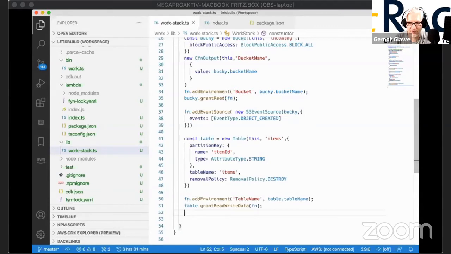So right, understood. Let's have a look. We have a Lambda, we have a bucket, we have the event, we have the DynamoDB.